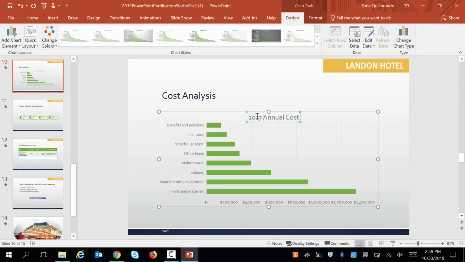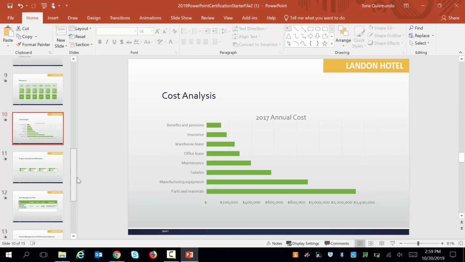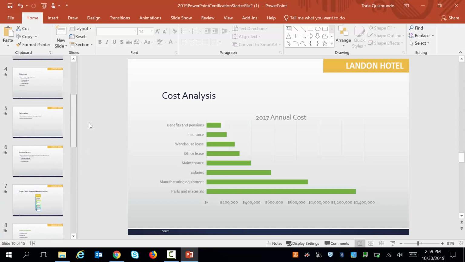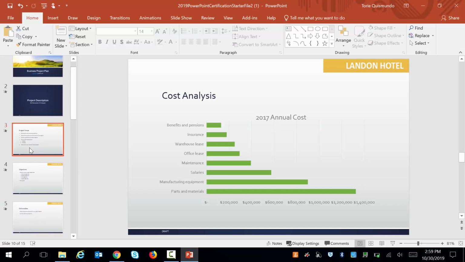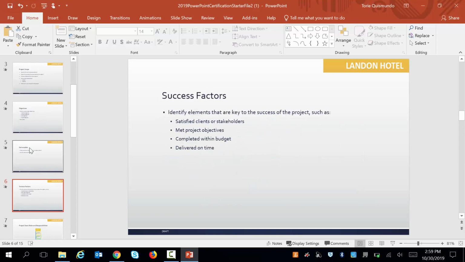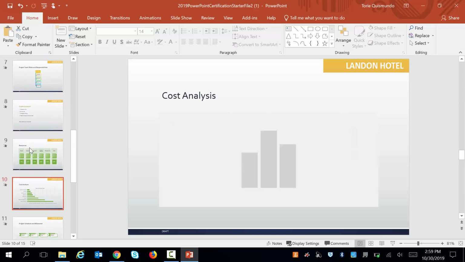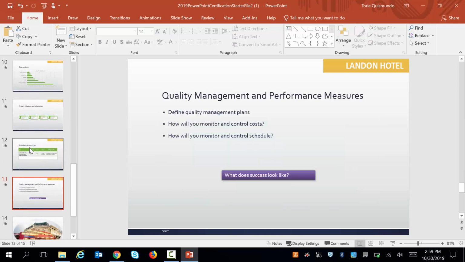Let's take a look at task 10. Convert the bulleted list on the quality management and performance measure slide. So I need to find quality management and performance. It says there's a bulleted list there. Here we go. Convert the bulleted list on the quality management and performance measure slide to a vertical bullet list SmartArt. All right, we've done this in our first project, and we're going to do it again.